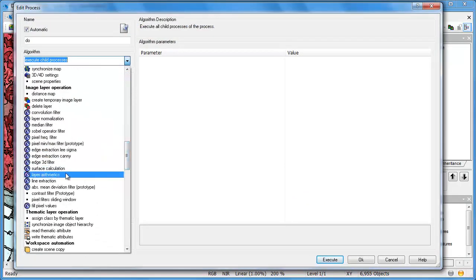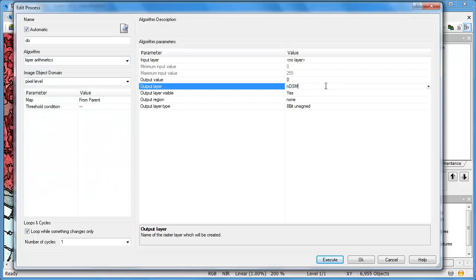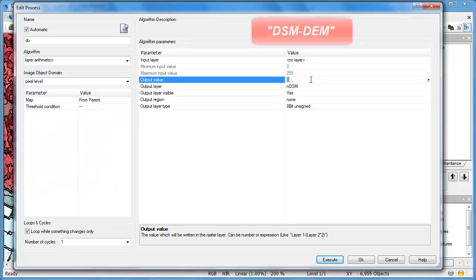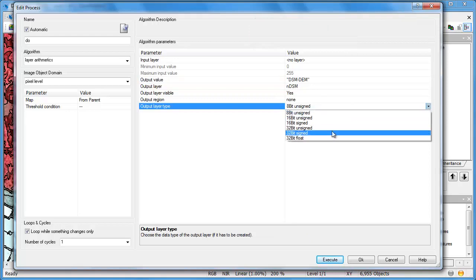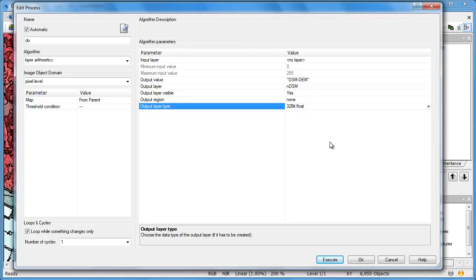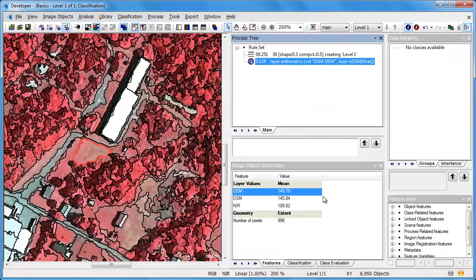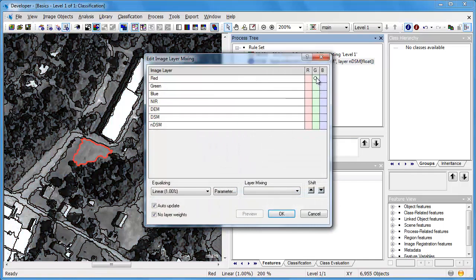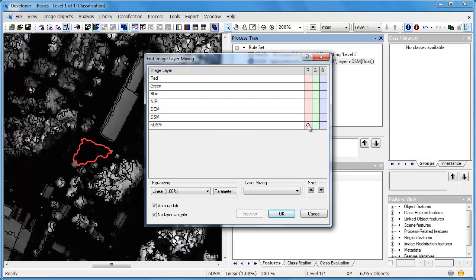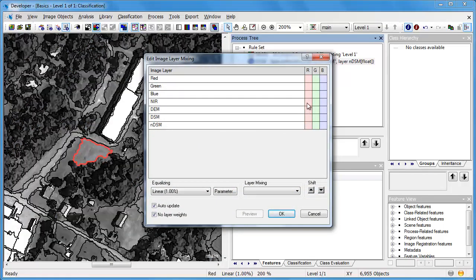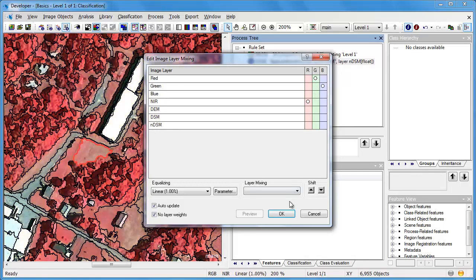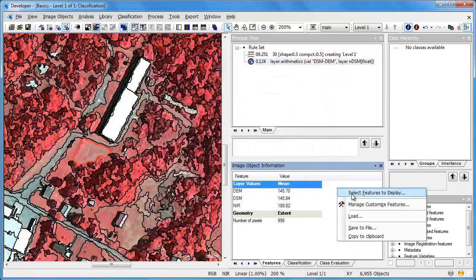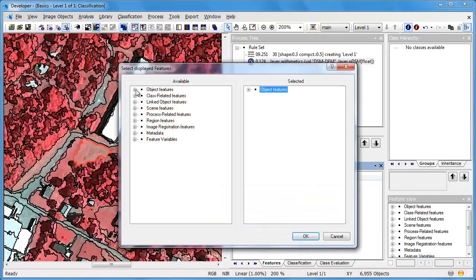Now we're going to add another rule. We're going to do some layer arithmetic. We're going to create a new layer called the Normalized Digital Surface Model, or NDSM. Here we're going to take the DSM and subtract the DEM from it. The Normalized Digital Surface Model is height above ground, and because we're doing math on floating point rasters, we're going to want to make sure the output is also floating point. After we execute that function, you'll see that we have a new layer called the NDSM, or Normalized Digital Surface Model. Once again, this represents the height above ground, and it's a bit more useful than the DEM or the DSM, both of which are relative to sea level.